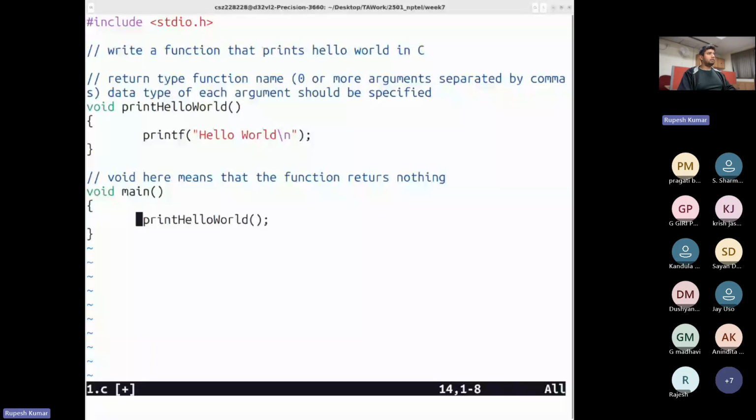So how to call it inside the main function? Just write the function name, which is print hello world in our case, followed by an opening small bracket and pass the arguments in it. There are no arguments, so we do not pass any argument in this function, and then close the small bracket. So now when you run this program, everyone, are you with me on this? So we have successfully written a function that returns void and takes no argument from the user. And we have also called it inside the main function. Everyone, are you with me on this?